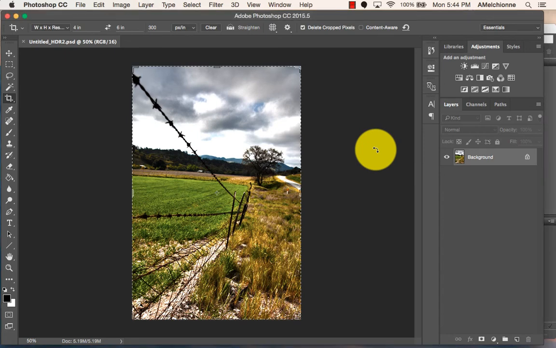In this video, I will briefly explain what HDR toning is, how to do it using multiple images, but also how to use just one single image and sort of create the same effects.